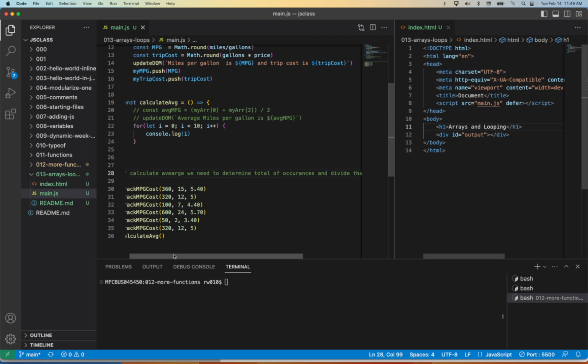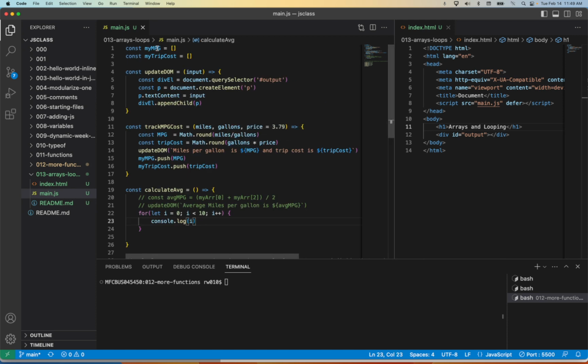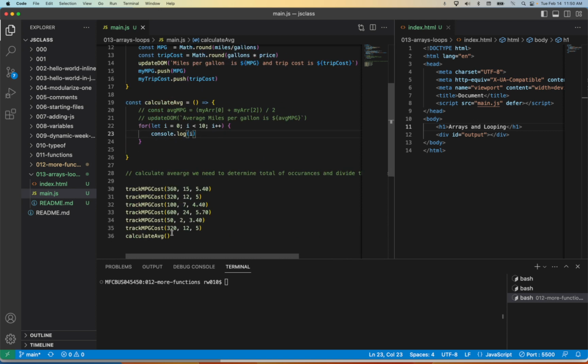Well, the first thing we'd want to do is grab into the arrays, because we have two arrays here, but let's just start with miles per gallon. I should have said, actually, let's call it average miles per gallon, just so we can say this is the one that is going to calculate our miles per gallon. So how do we do this?